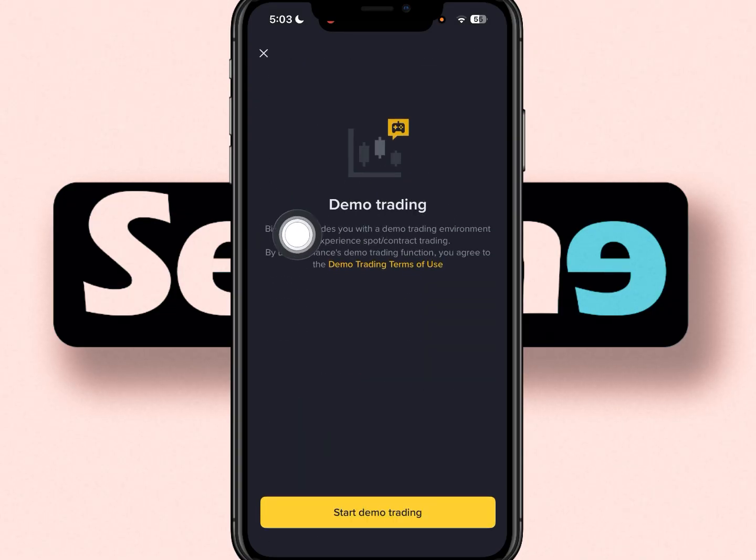Then you're going to be given these few things to read through. Binance provides you with a demo trading environment to experience spot or contract trading by using the Binance demo trading function. You agree to the terms and conditions. So we're going to tap on start demo trading.